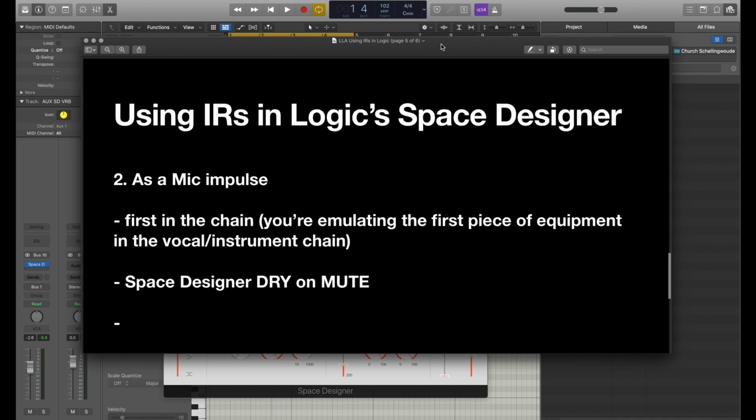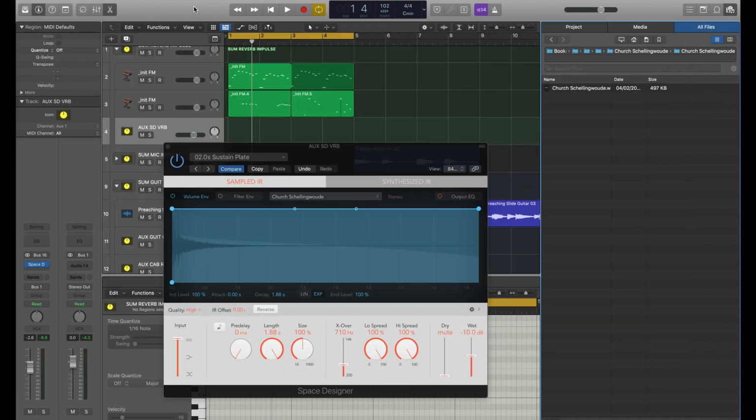So let's have a look at what we're going to look at next. Mic impulse response. First in the chain, because you're kind of emulating the first bit of equipment in the chain that the person is singing or playing through. And again, you want the dry on mute because you only want to hear the mic impulse characteristic.